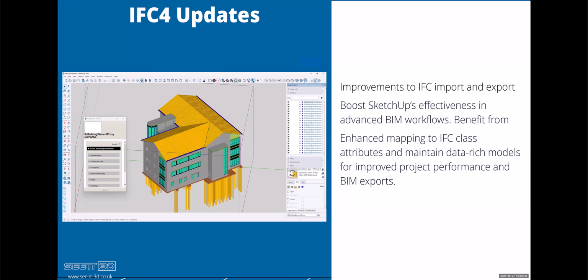What it really means in short is that an IFC model can come into SketchUp. On the attributes that you can see on the component options, it is reading all the IFC data coming from the source model, the IFC model software.